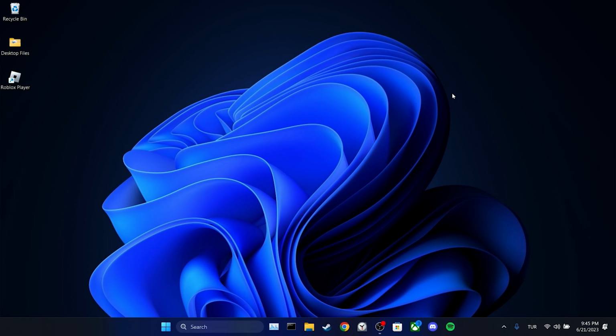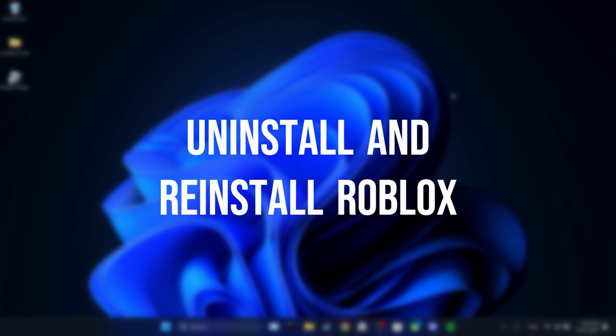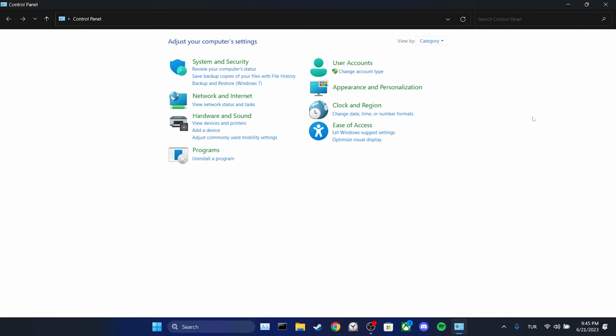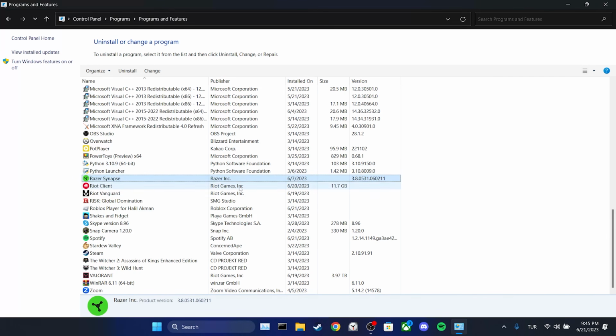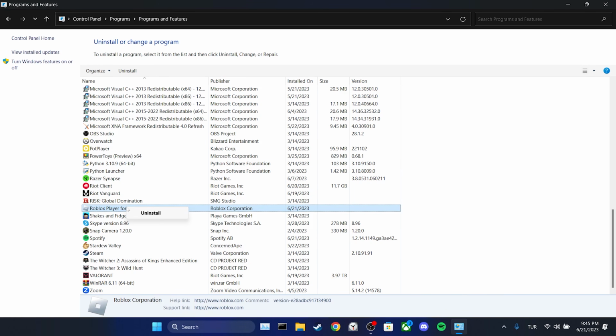The second solution is to uninstall and reinstall Roblox. To uninstall Roblox, we open the control panel and click on Uninstall the program. Once we find Roblox in the list of our programs, we can click on Uninstall to remove it. After uninstalling Roblox, you can download it again and check if the problem is solved or not.